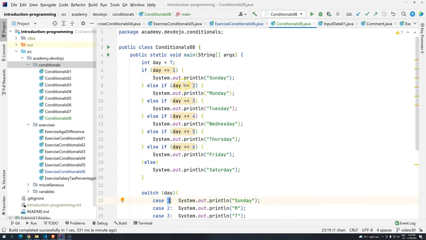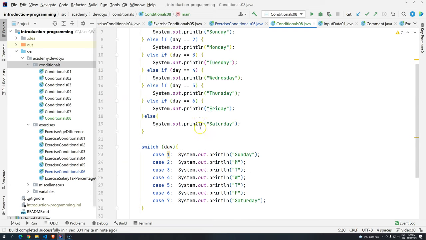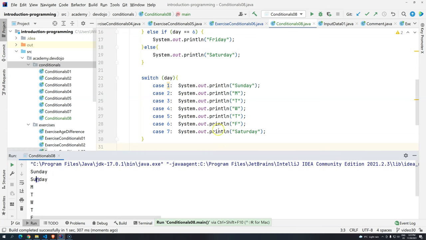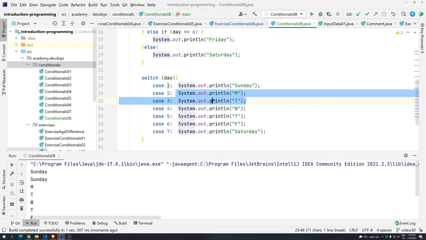The third one is, if you have something that is going to be triggered in the beginning, it will go all the way to the end. So basically, it's going to check case by case, and once it finds one valid, it will start, and if there is nothing to break, it will just keep going. So for example, I put 1, you will see that we have Sunday, and then once it got inside this one, it started going here, here, here, all the way to the end. How can we stop?